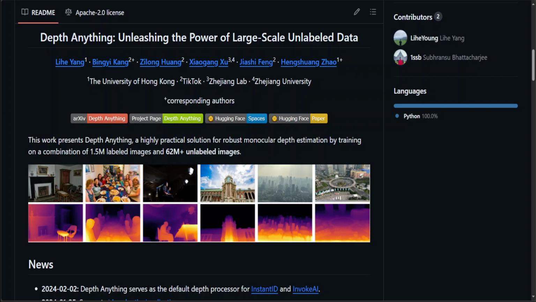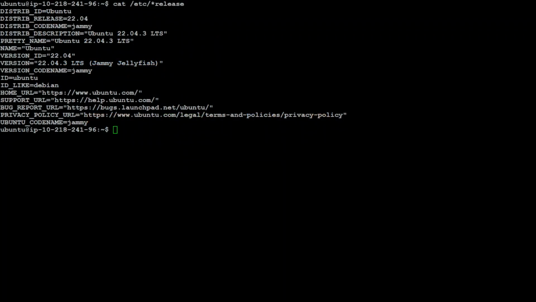Now, having said that, let me show you how you can install this DepthAnything model locally on your system. For this purpose, I'll be going with my trusted Ubuntu server, which has one GPU card of 16 GB VRAM, and I'm using Ubuntu 22.04, as you can see on the screen. Let me clear my screen.